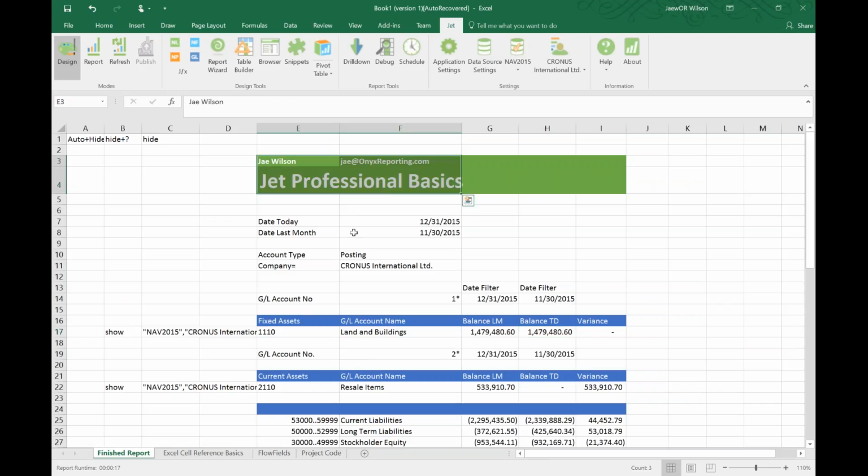My name's Jay Wilson from Onyx Reporting. We're going over some JET professional basics to kind of get you up and running faster with your JET reports. You need to know about flow fields and calc formulas because they are just faster. They make report writing easier, but there are some places where people get tripped up and make mistakes. So that's why we had this tutorial.